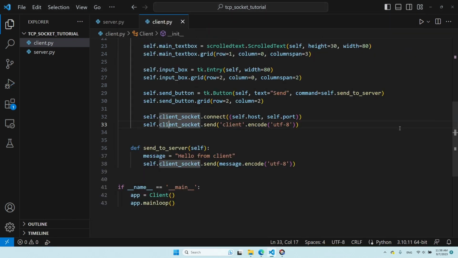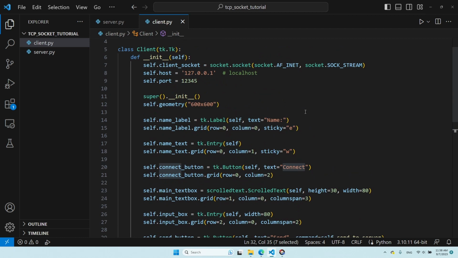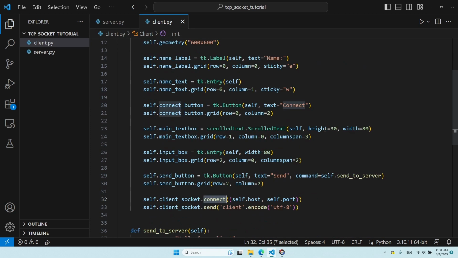Now, at the moment, our client connects to the server as soon as we start the client. So as you can see here, we call the connect method, and this line is just inside the init method. So as soon as we start running our application, the init method is called, and right after that, we call the connect method. I want to change it, so only when we click on the connect button, the client will access the server and create the connection. So let's connect this button, the connect button, to another method. And I call this method connect to server, so let's create this method.